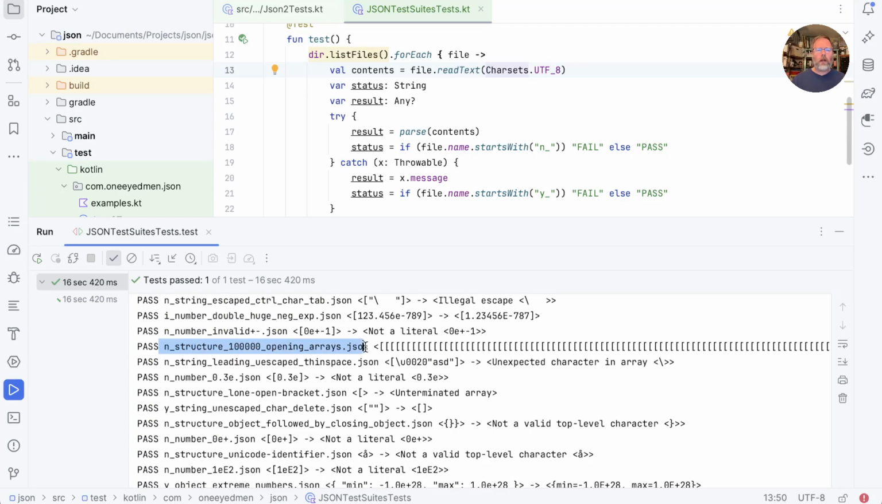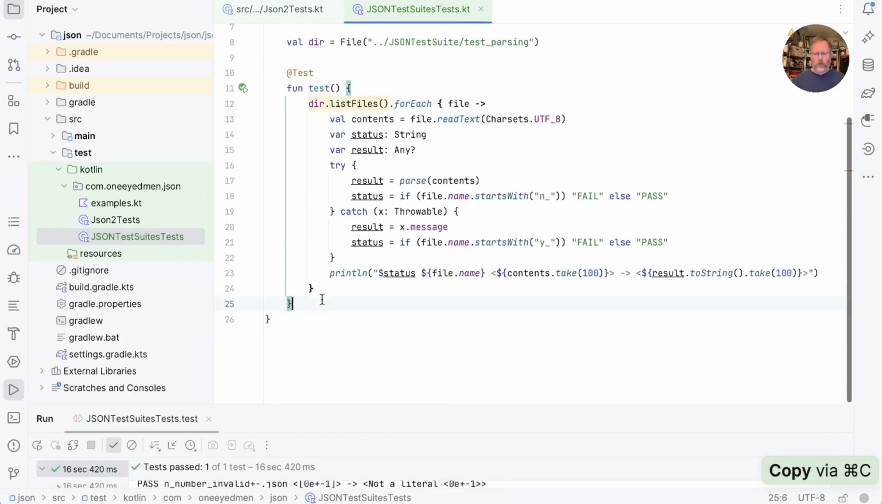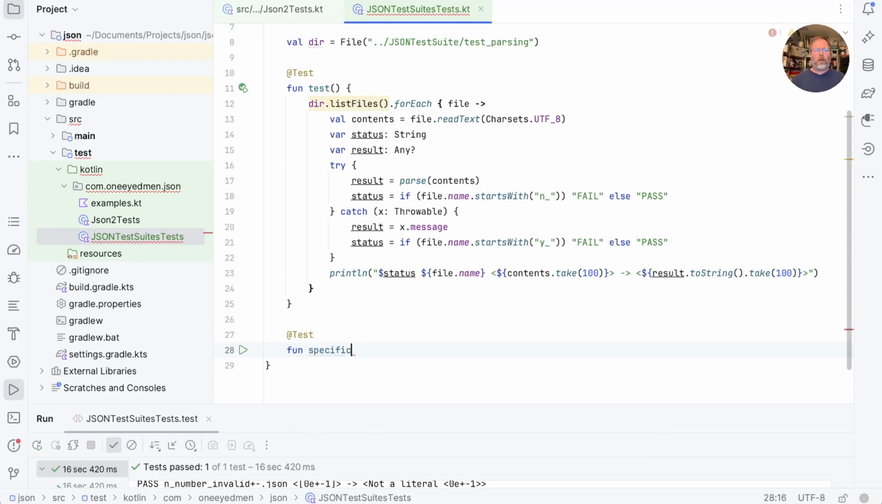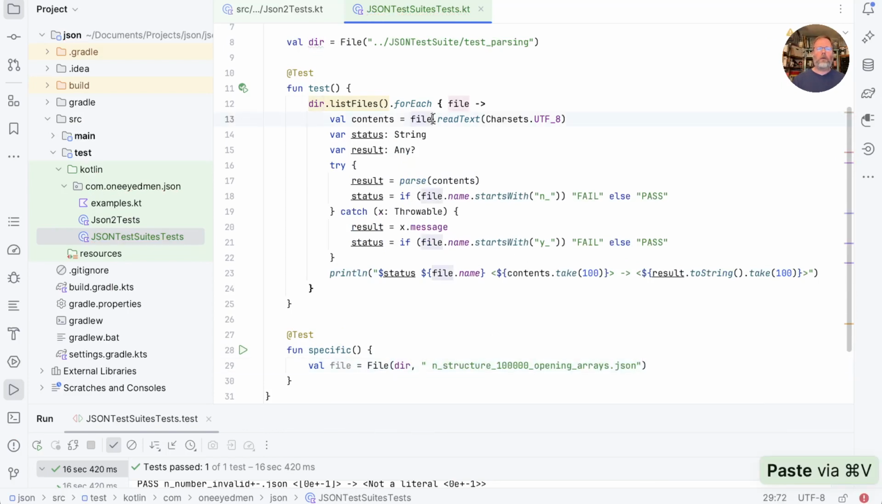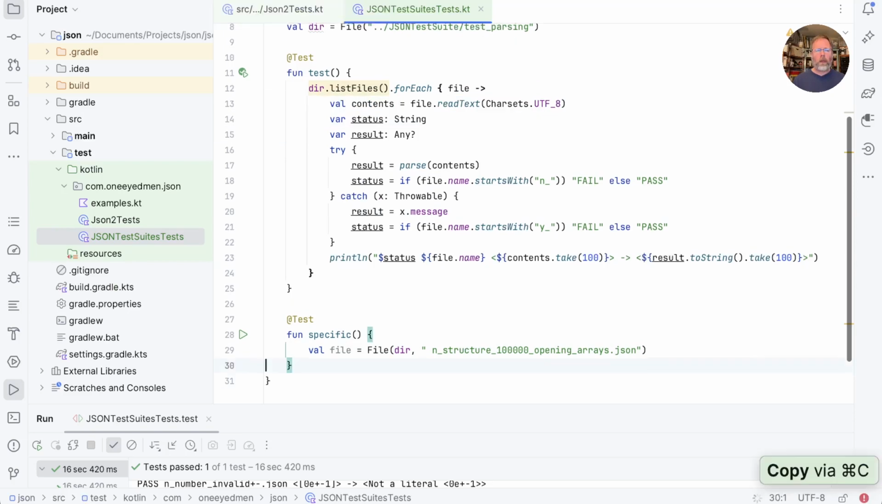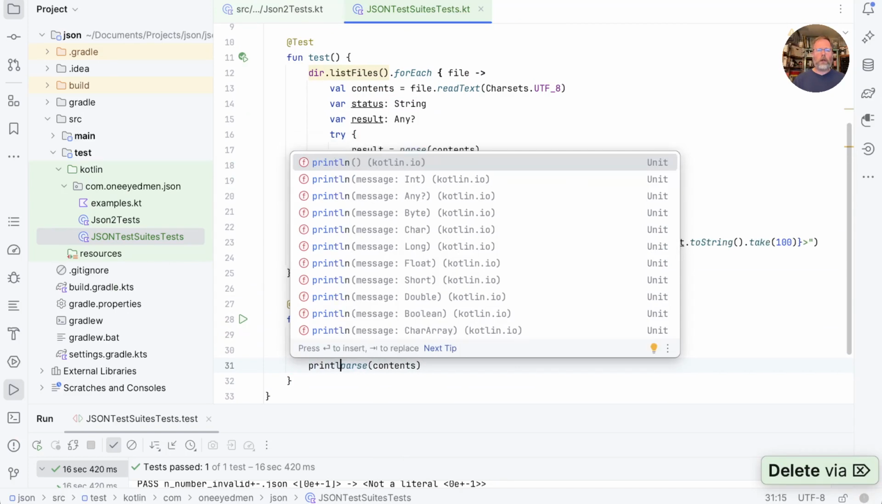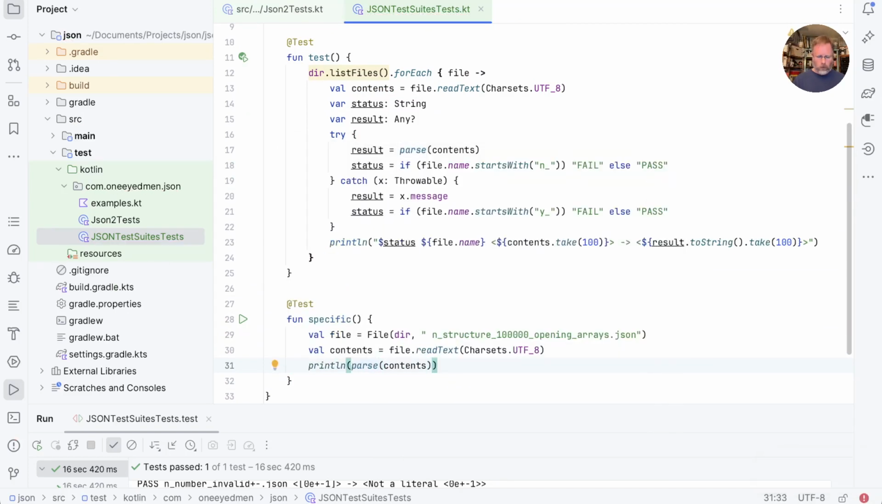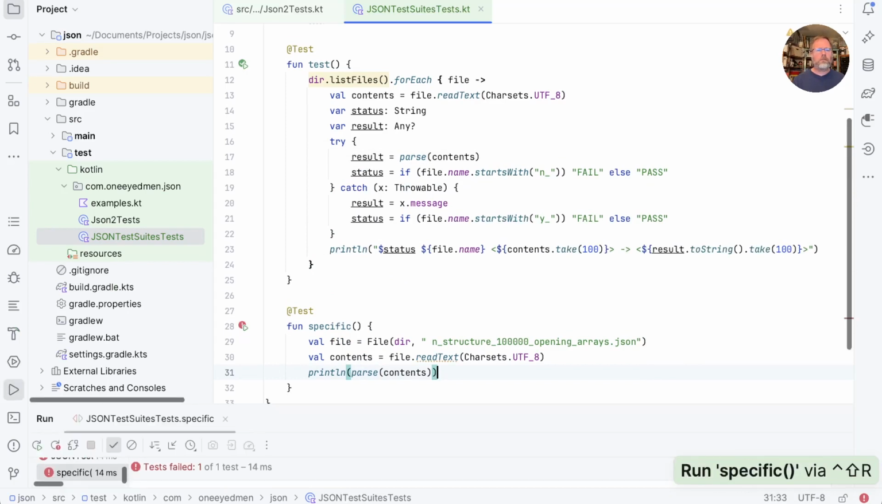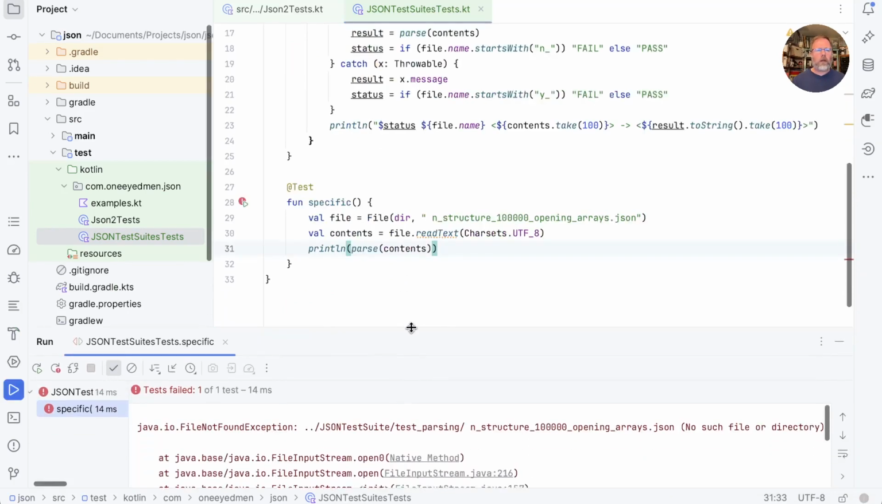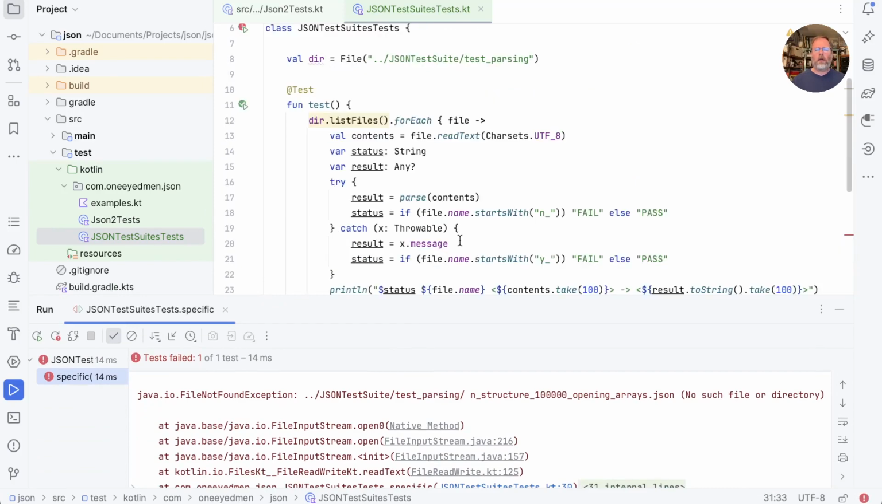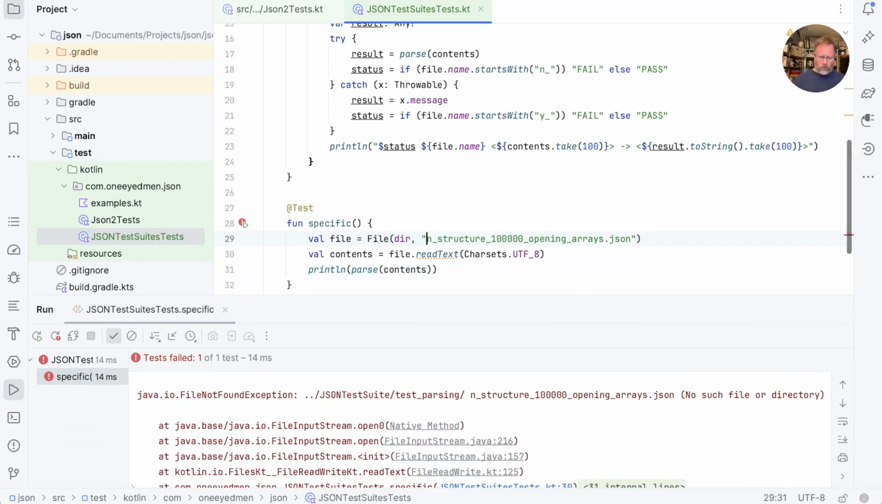So that's this file here. Let's add ourselves a test fun specific, and we say the file we want to read is a new file inside the directory with the name that we remembered. And then we'll do this, followed by at, and let's see what we get out if we run that. Well, it has failed, so it looks like it threw. What did it throw? Oh, we've got a space in there, idiot. There it is. Run again.